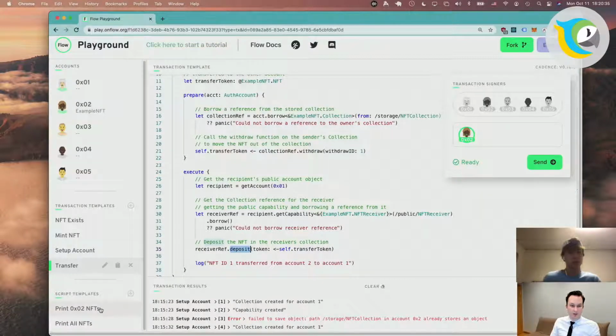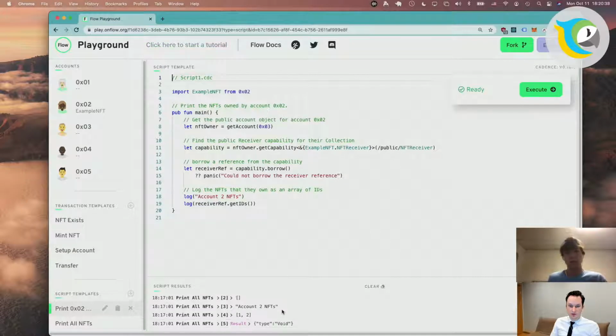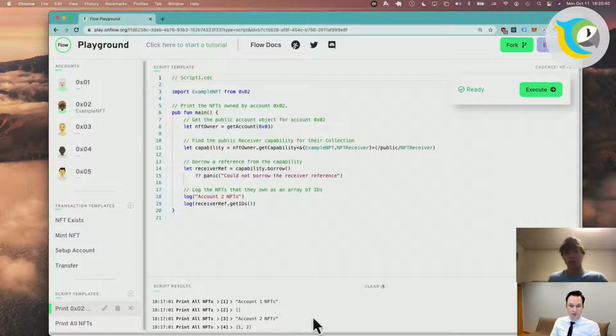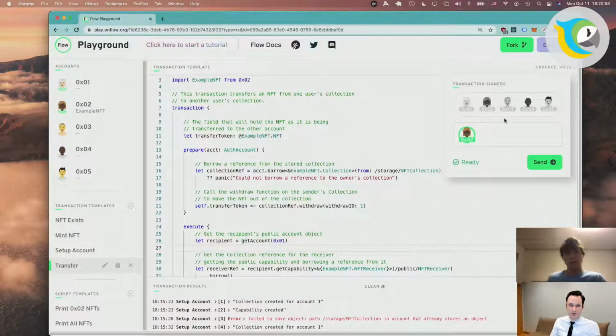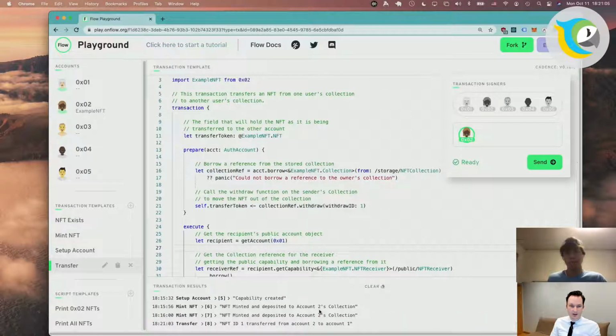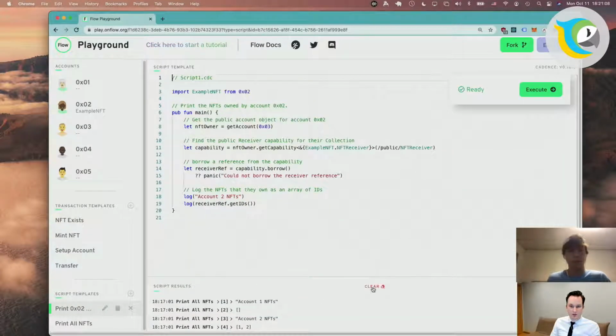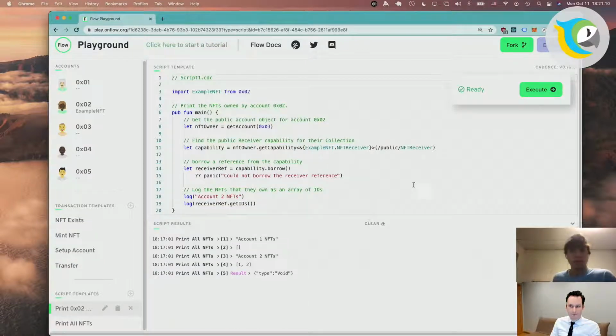And we were able to print the NFTs that are with each one of these accounts. So account 1 has no NFTs, account 2 has 1 and 2. We can go ahead and transfer number 1 from the 02 account to the 01 account. So let's go ahead and transfer it, and we did. So let's clear this and print it again.